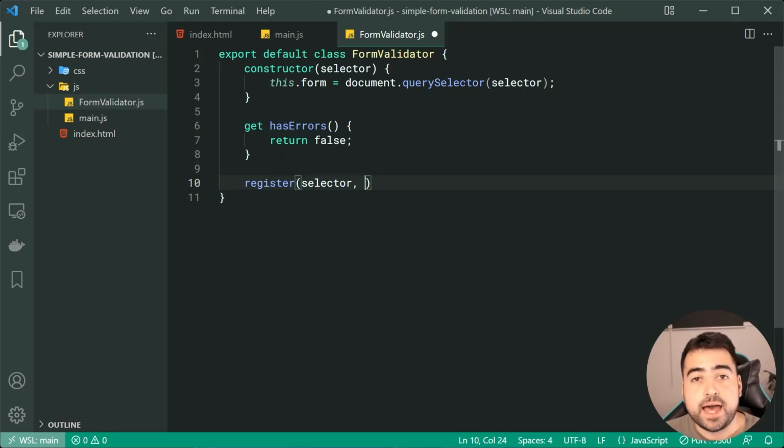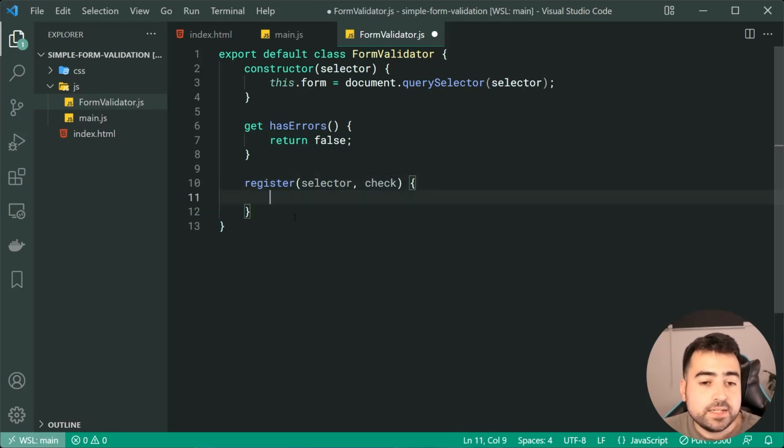Now this selector is actually going to be the selector for the input field itself. We can also pass through here something called check. Check is going to be the function which you define to check whether or not a particular input field is valid. Basically, it's going to give you a success or a fail in terms of if there's something wrong with it. More on that very shortly, but for now, we've defined our constructor, this getter, and this method right here.